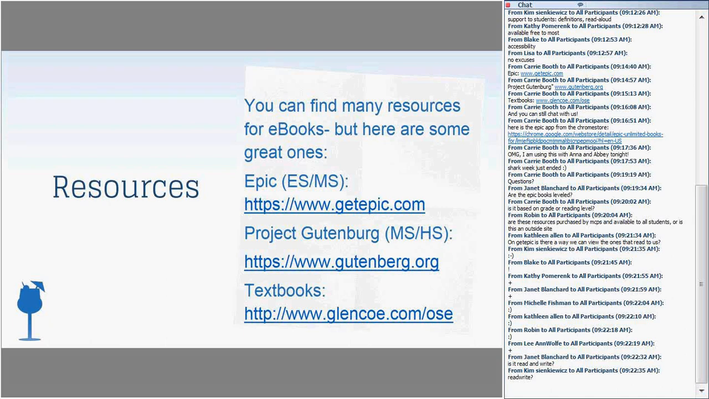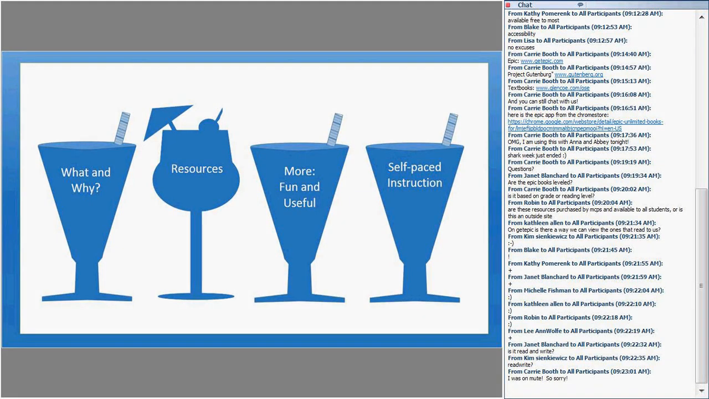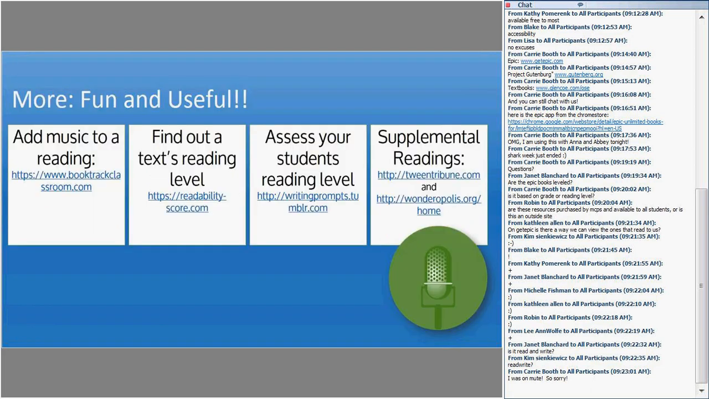Thank you, and Janet. I appreciate that. Right. Yeah, the County does pay for that for any student with an IEP, and accommodations are in line with Read and Write, which is a great tool. So if you're not currently using Read and Write with your special education students, that's definitely something you want to look into. It's a very effective tool. So, everybody, we're going to move on. Come back if you have a question. On to more fun and useful things.